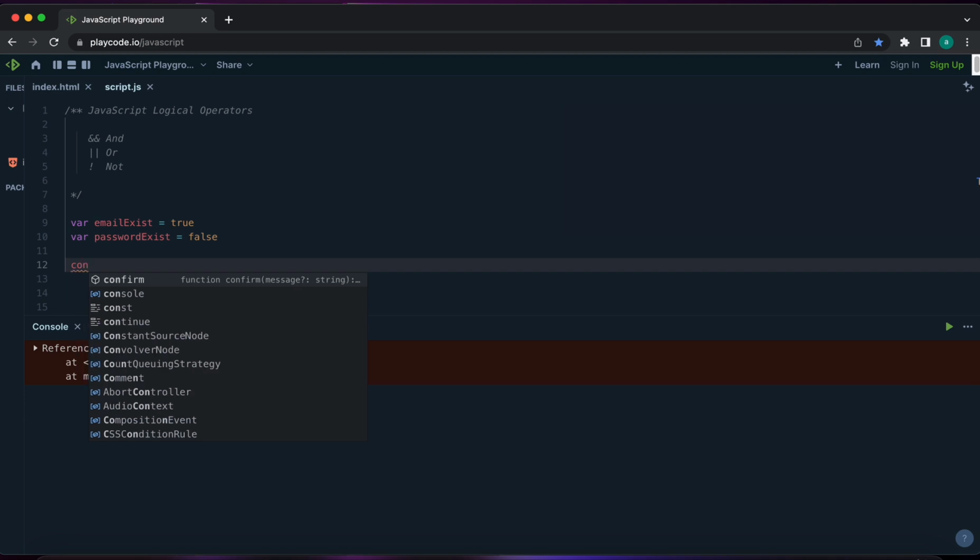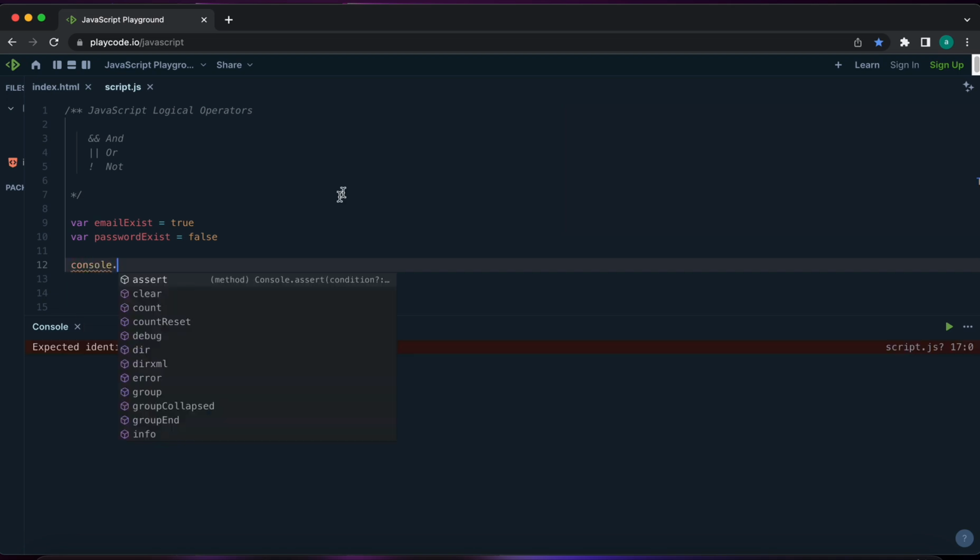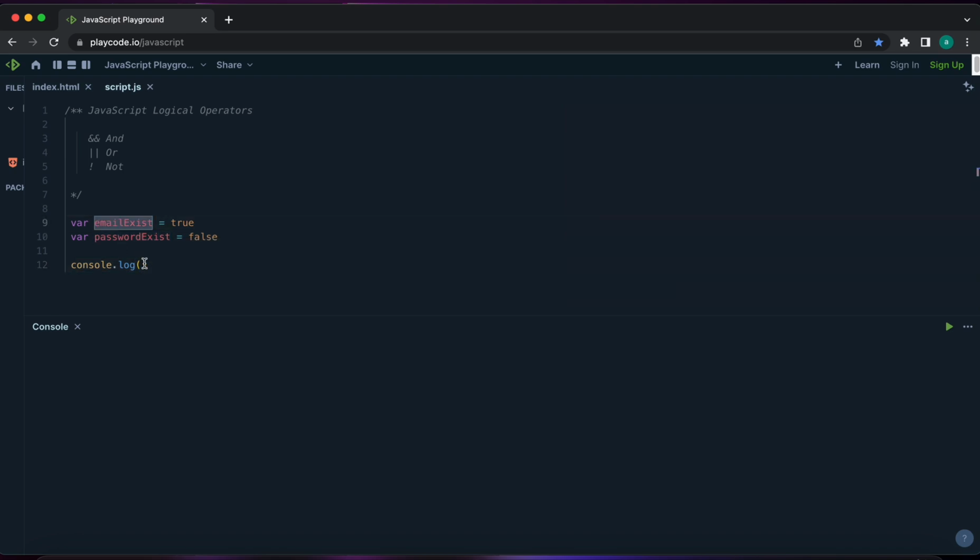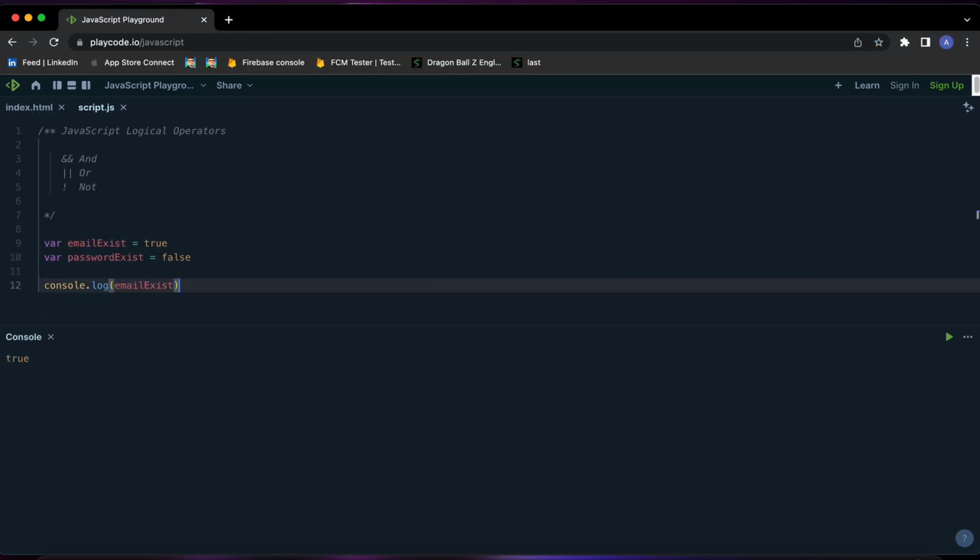To log into your Gmail account, you need email and password. So if you create your condition here, console.log, you need email exists, and you're going to use AND here. So now the log returns false because you cannot log in. You have the email but you don't have the password. You should have the password. So let's make this true to return true.